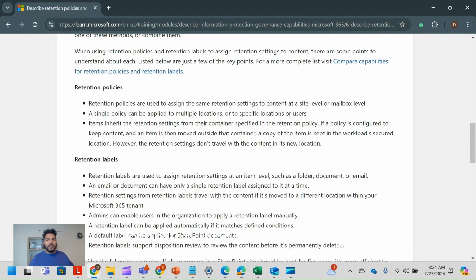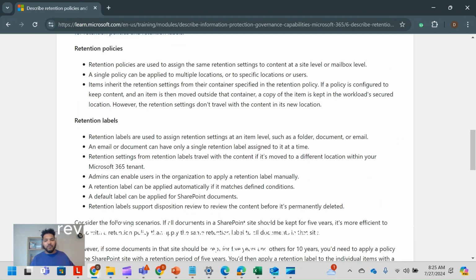Now the retention label. A retention label is used to assign retention settings at an item level, such as a folder, document, or email. An email or document can only have a single retention label at a time. Retention settings for retention labels travel with the content if it's moved to a different location within your Microsoft 365 tenant. So with retention policies the settings don't travel, and with retention labels they do. A retention label can be applied automatically if it matches definitions. A default label can be applied for SharePoint documents. Retention labels support disposition review to review the content before it's permanently deleted.